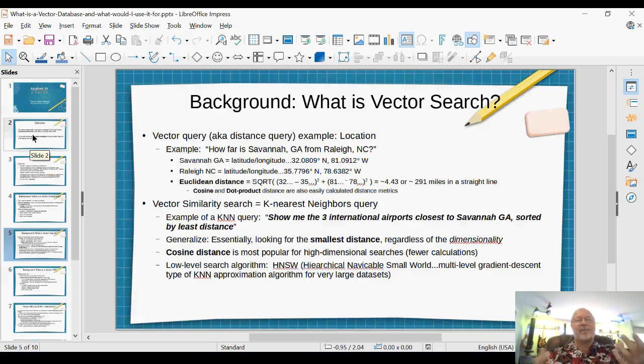When we talk about a special case of vector search called vector similarity search, what we usually mean there is a k-nearest neighbors query. An example of that is: show me the three international airports closest to Savannah sorted by least distance. That is the essence of a KNN query. When you generalize that, you're still looking for smallest distance. It just may be the distance calculated from 1,024 dimensions instead of only two dimensions. That's really the only difference. It's the same math, there's just more of it.